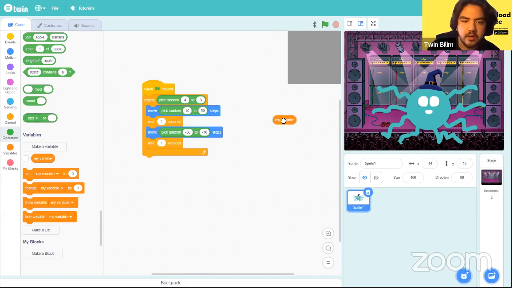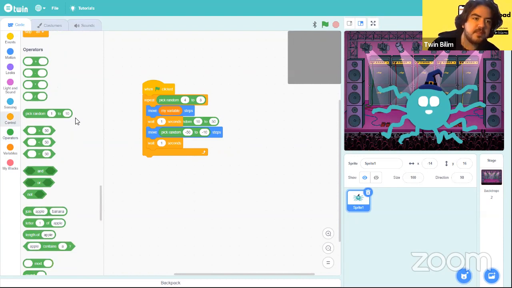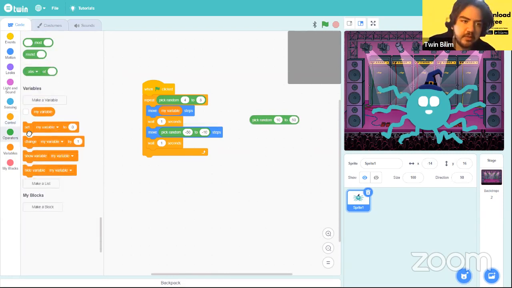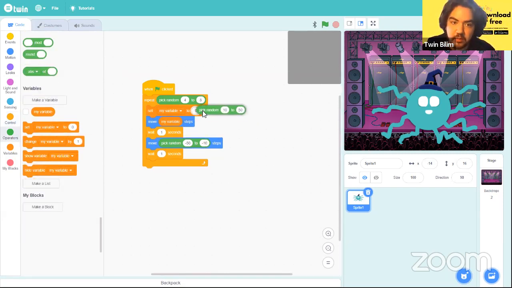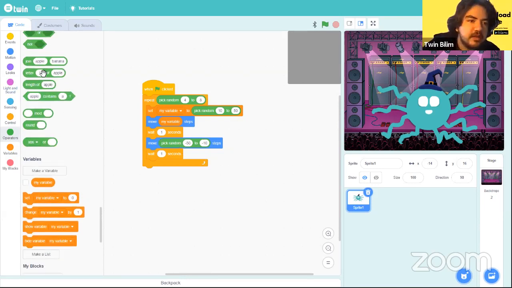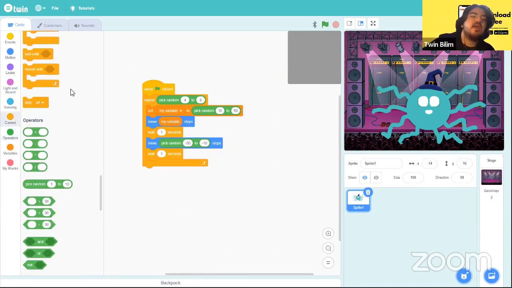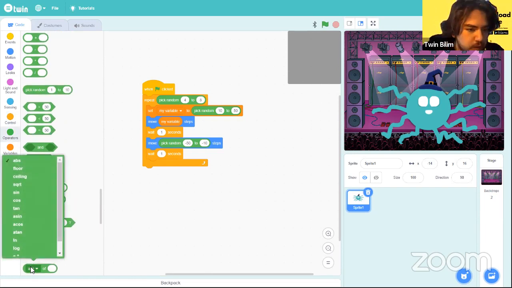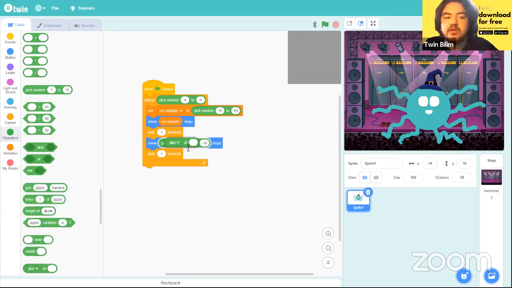So we will pick a random number that we will set as our variable each time we are repeating this loop. So we will fix a number between 10 and 50 so that it'll move that many steps. And then to get the negative version of that number, we will use something like this. So we can take the absolute value of that to get the positive number.